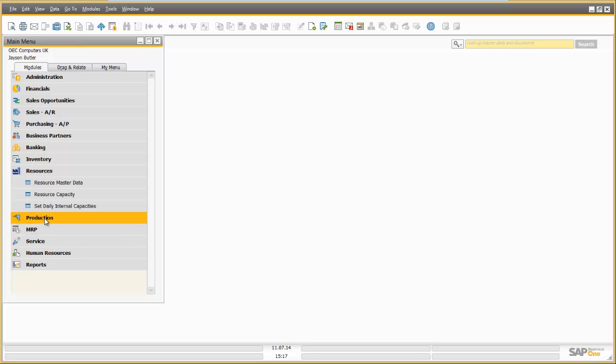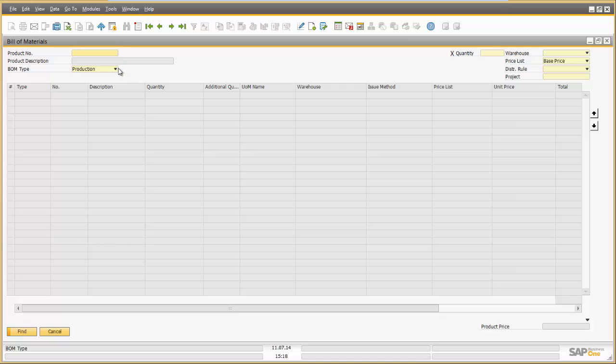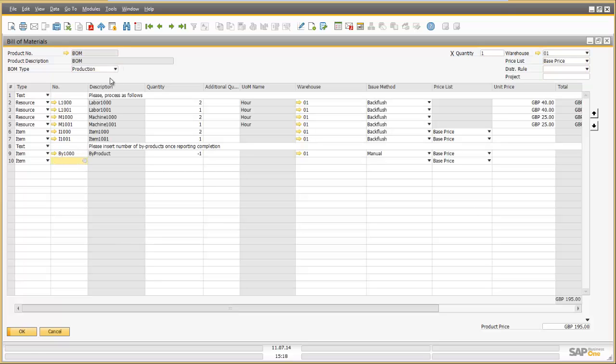Now let's go to production and to bill of materials. Let's look for the one that we already have defined. And here what is new is we can include different types. We have items, resources and text. Text can be used, for example, instructions. Like in this case, we have a short instruction step by step.